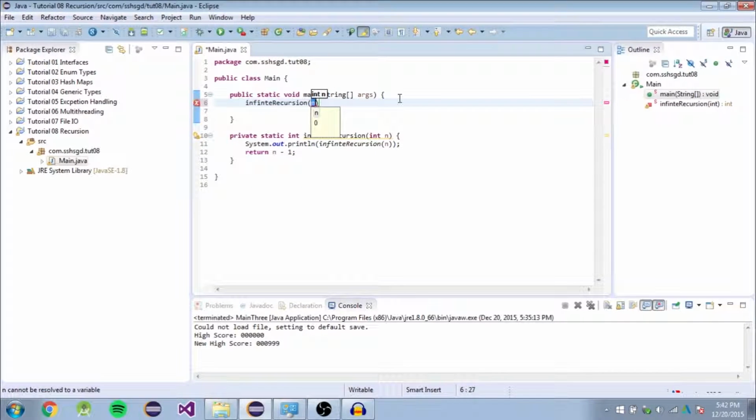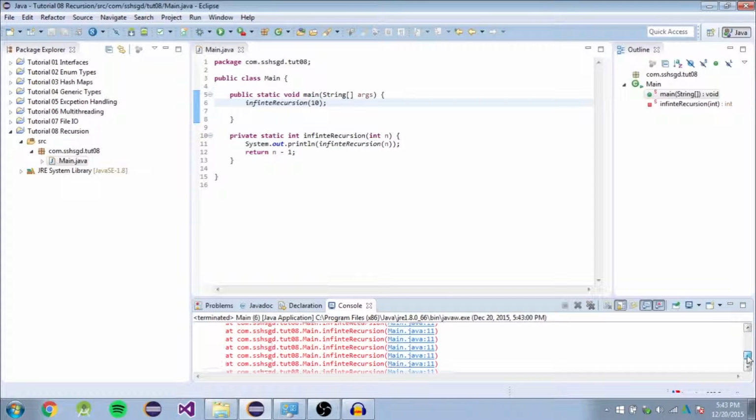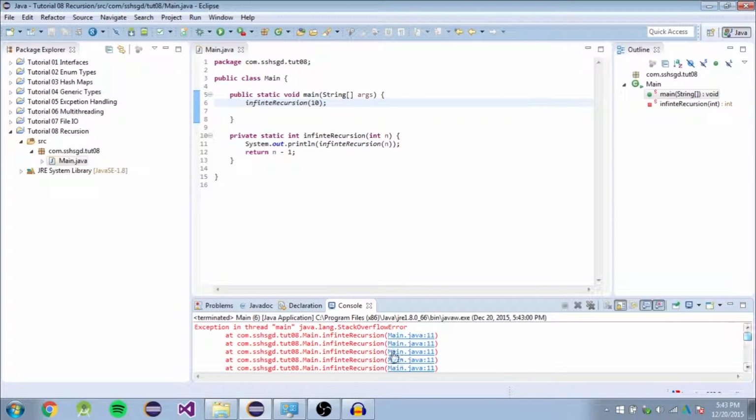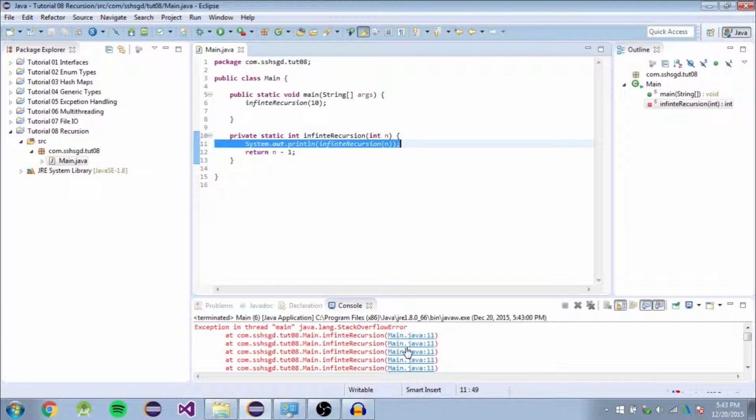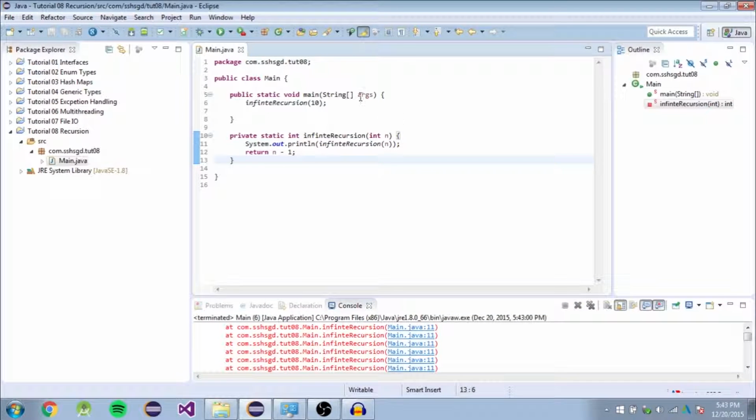Infinite recursion, and we're going to just give it 10. So what's going to happen? An exception. What's this? Oh wow, this went on for a long time. Stack Overflow error. What it did is it tried to call this method over and over and over again, and nothing ever got it to stop. So it eventually decided to just stop. The stack was overflowing. This is just something you need to understand: whenever you have something that has a recursion, you need a stopping point.